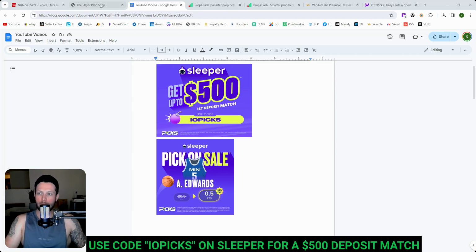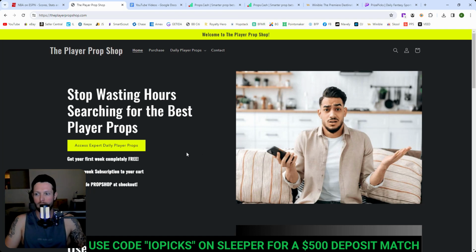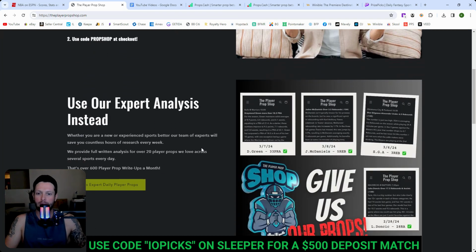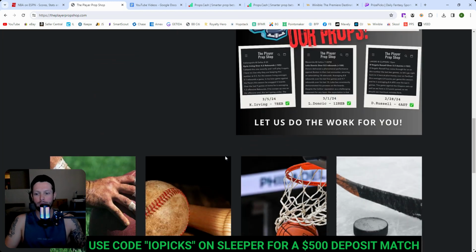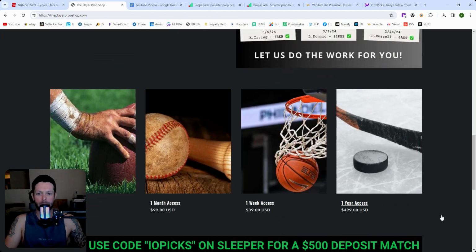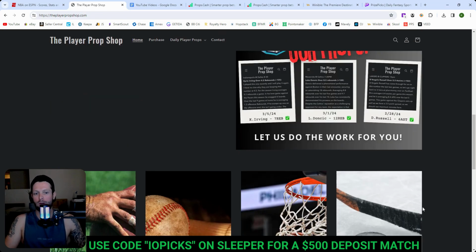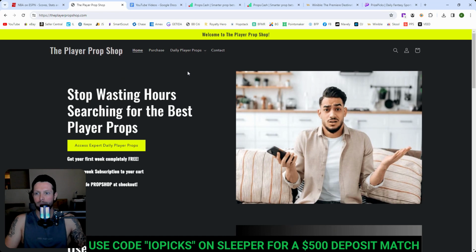For Player Prop Shop, I'll highlight a little bit of what they are. It's a service that provides you different write-ups for certain player props in different sports. They have different pay options, so you can get a day pass, month, week, year, whatever you guys are feeling. But as you can see, we got some NBA, MLB, March Madness, not anymore, obviously. College basketball is done. NHL, PGA, and NFL.